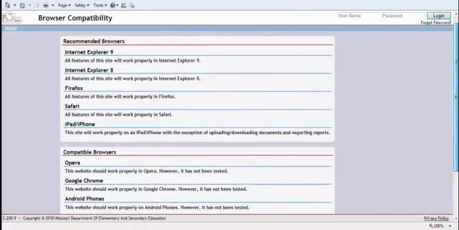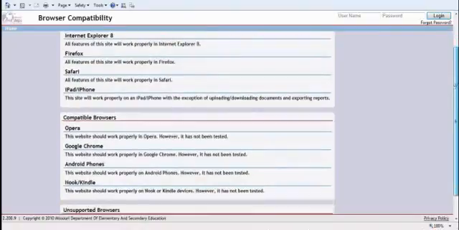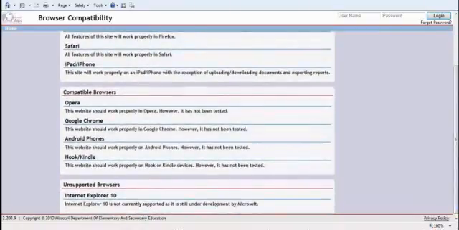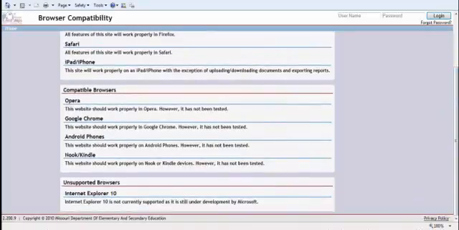The website should work properly and is compatible with Opera, Google Chrome, Android phones, Nook, and Kindle. However, they have not been fully tested yet. At this time, the only unsupported browser for the WebSPO system is Internet Explorer 10. Please do not use Internet Explorer 10 to access the web system, as it is still under development by Microsoft.